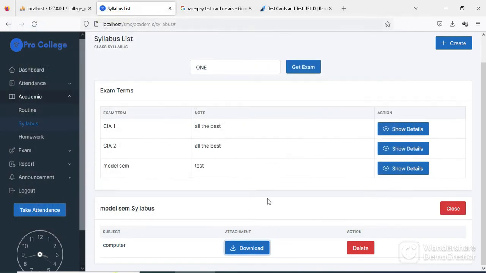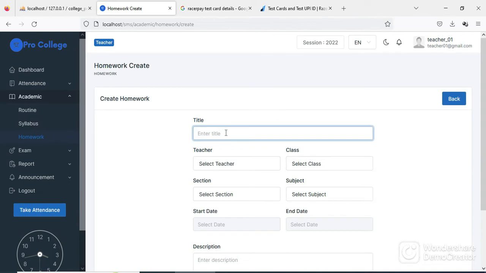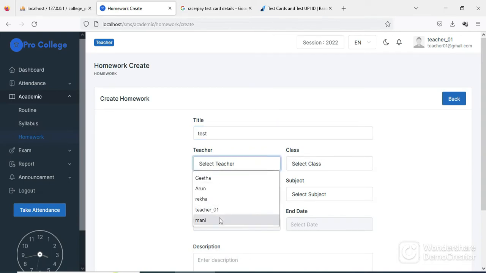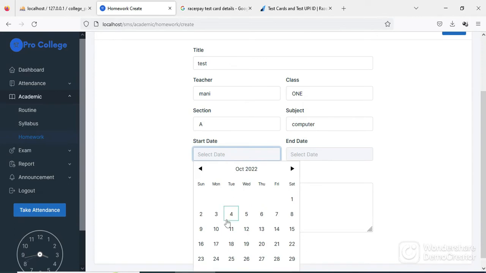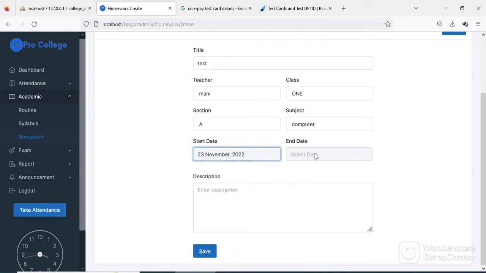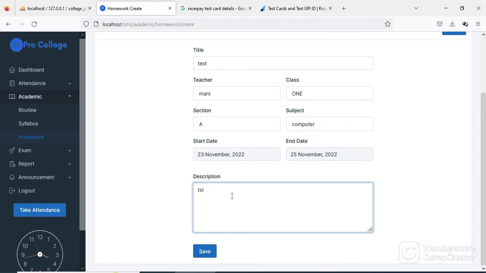Next, create the homework. Enter the homework details like title, teacher, section, subject, start time, end time. Enter all the details. Click save. The homework is successfully created.